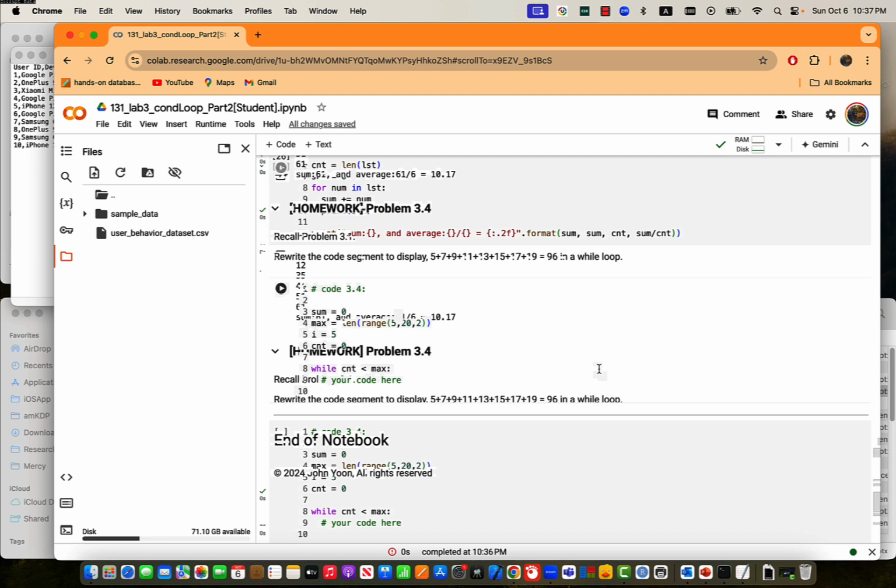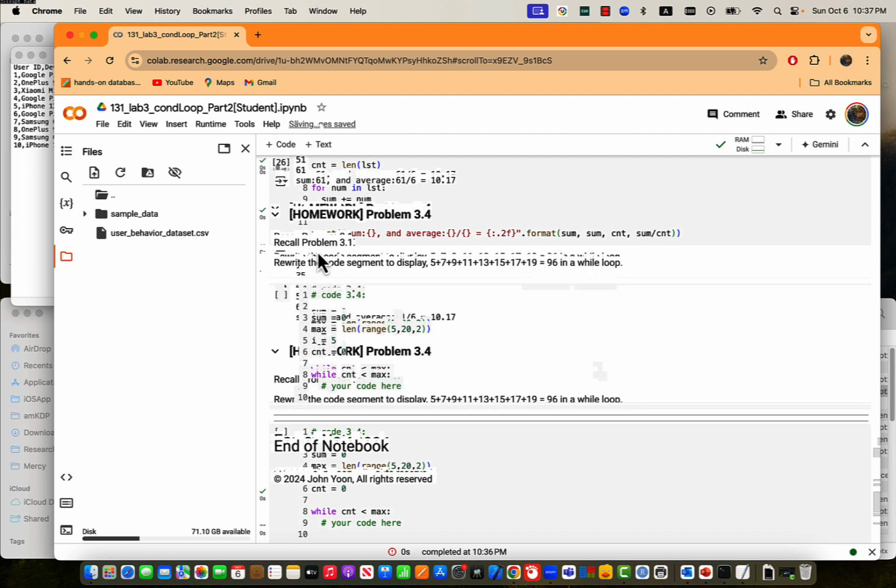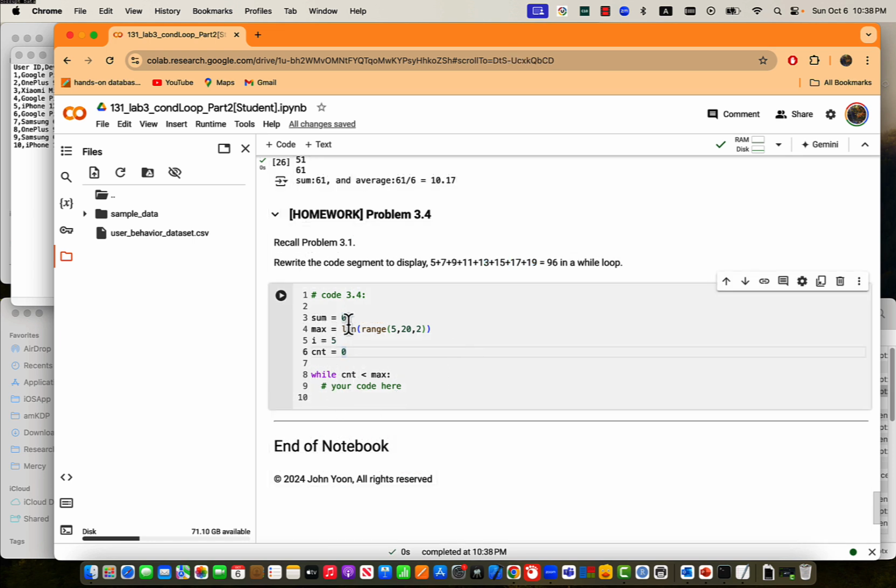Okay, finally, homework assignments. Recall problem 3.1 that was in the previous notebook. Remember that this expression, additions equals 93. I want you to do that using while loops, okay? The for loops we already looked at. So I want you to think of how you can express the same things in while loops and also for loops. This is the homework assignment. Okay, thank you.